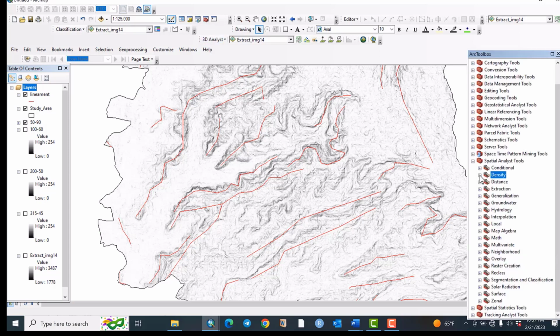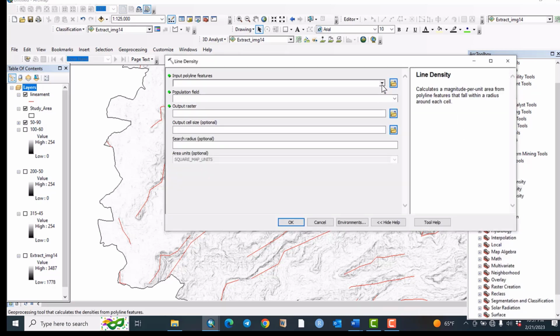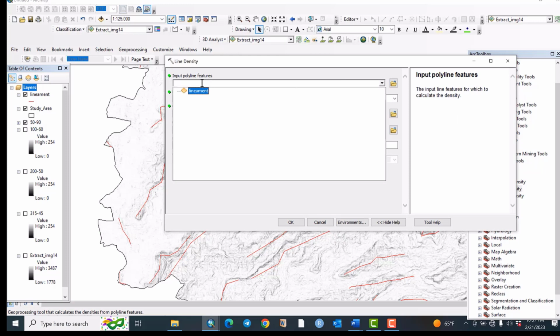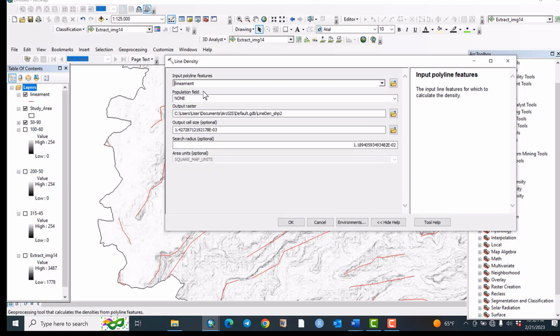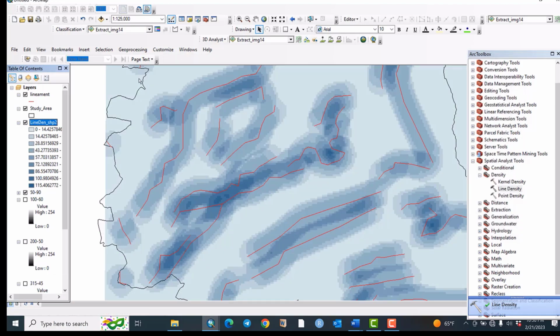Then go to ArcGIS, then spatial analysis, then go to density, then line density, then the input feature. The input polyline feature must obviously be the digitized lineament line features. So the population field, leave as it is. The output raster must be the place or the path or the folder where you are going to save your output results. Just click OK. Successfully computed.